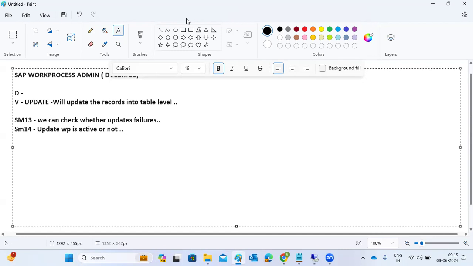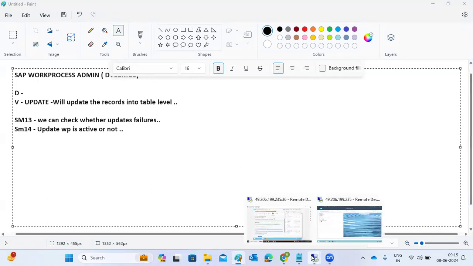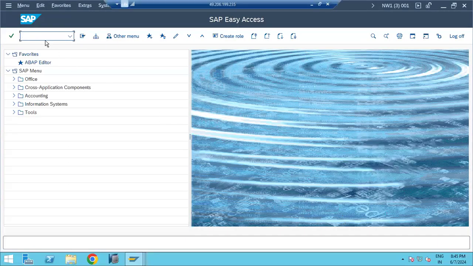Hello. Yes, sir, I'm having a doubt. In SM14 the update is activated, and still in SM13 the update is not reprocessing. So what action do we need to do?